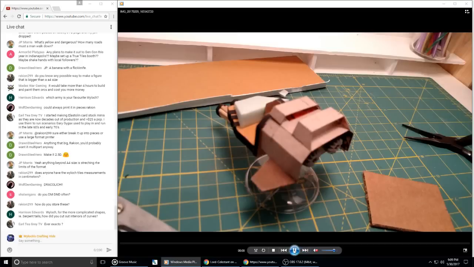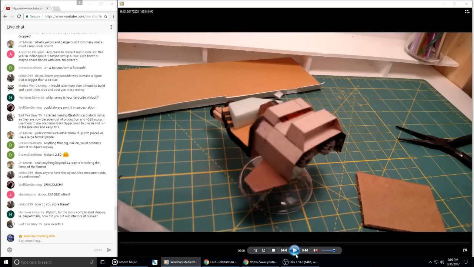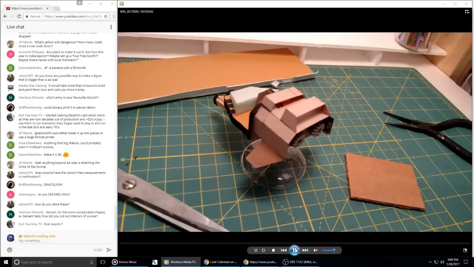But do you ever use an X-Acto? Yes, I use an X-Acto knife if I have to cut a hole out. So, you know, for an archer, if I need to cut out between the bow and the string, for example. If I have to cut a hole out, I'll use not an X-Acto knife, but my crafting knife.